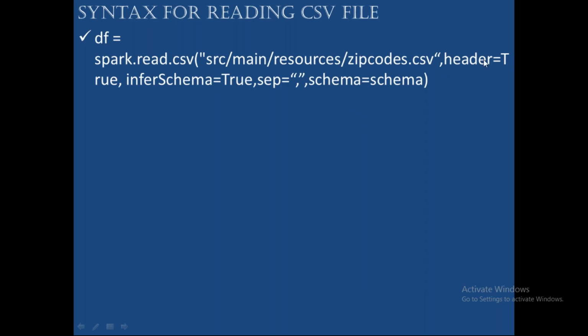So remember one thing, I just mentioned all the options available here, but whenever you are saying infer schema equal to true, you should not use schema equal to schema. Meaning you are providing the data type of each column explicitly. When you are providing the data type of each column explicitly, why do you need to ask Spark again to read data and identify the data type of each column? You need not do that. That's why you can use either of these options, infer schema equal to true or schema equal to schema. But I just mentioned all the options to let you know that these are the most commonly used options. This is the first syntax.